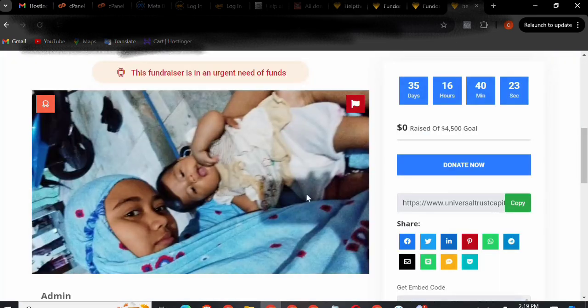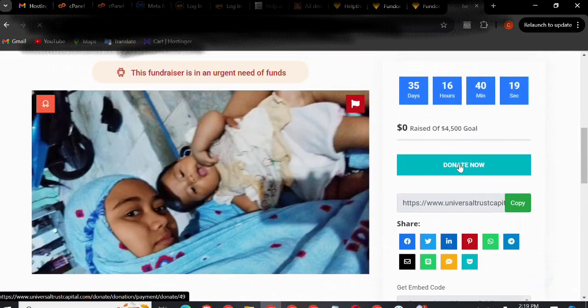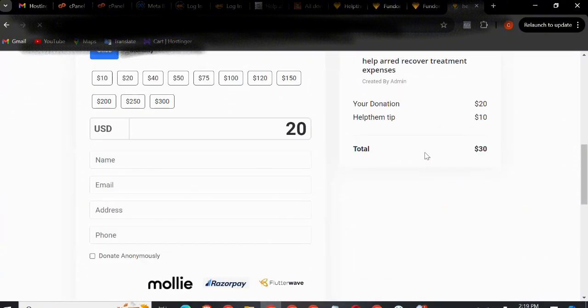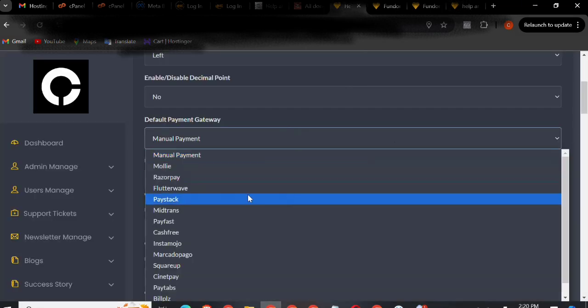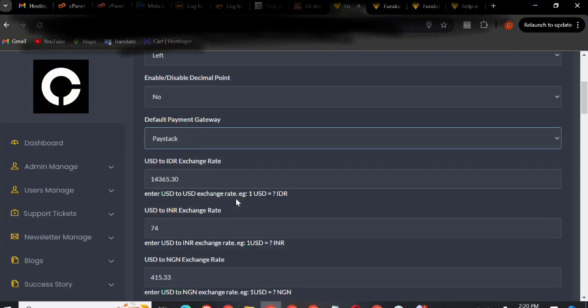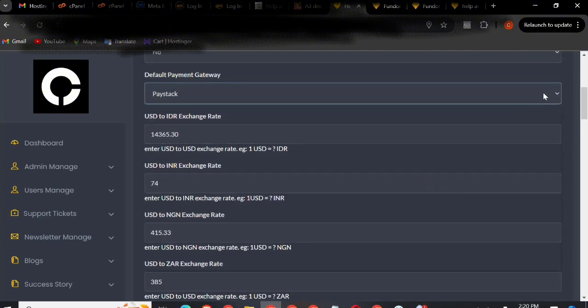Now if you come here, let's say we want to donate. Let's click on donate now. So you can see all these payment gateways. Most of them I removed for mine. So let me show you how to remove them now. All these payment gateways. Let's come to Paystack.